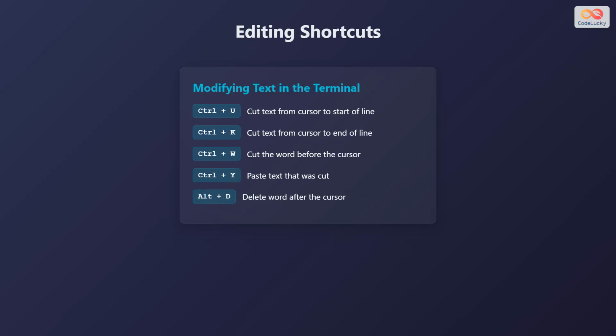Now let's discuss editing shortcuts, which allow you to modify text in the terminal efficiently. Ctrl+U cuts the text from the cursor position to the start of the line. Ctrl+K cuts the text from the cursor position to the end of the line. Ctrl+W cuts the word before the cursor. Ctrl+Y pastes the text that was previously cut. Alt+D deletes the word after the cursor.